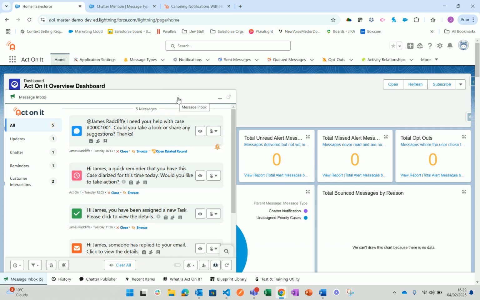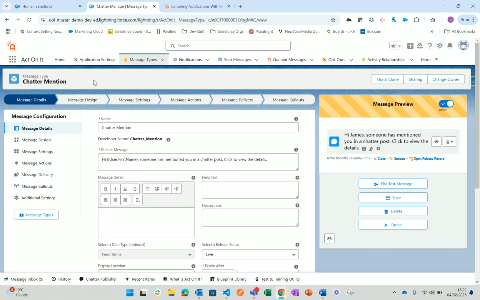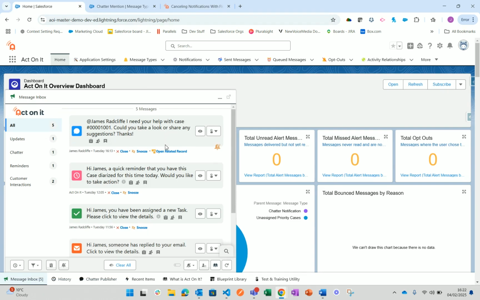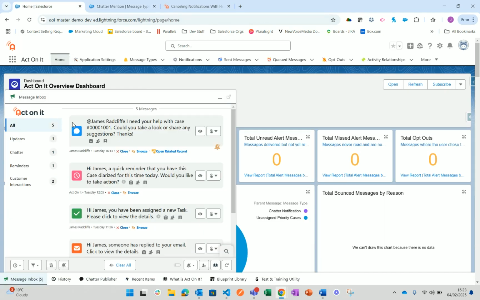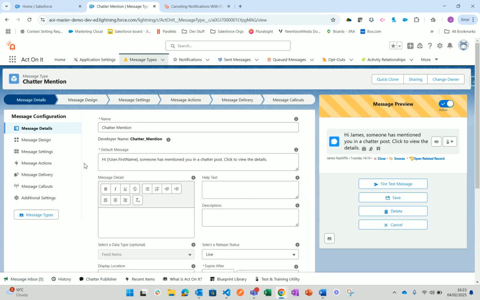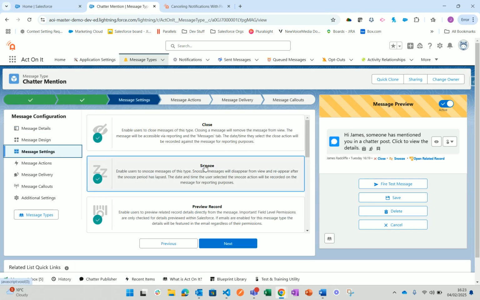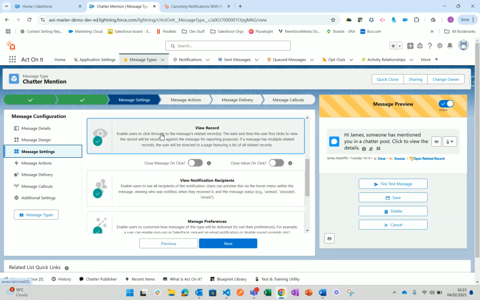So the second way to clear a notification is to enable a closure when you click through to the record. So this is a way of just making it really easy to close something down if it's just a springboard into action. So if I go to the chatter notification configuration here and I go to the message settings, I can choose a feature setting that says close message on click.